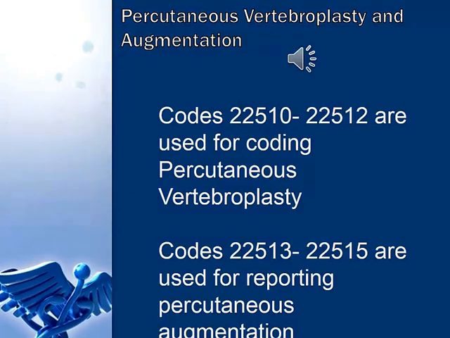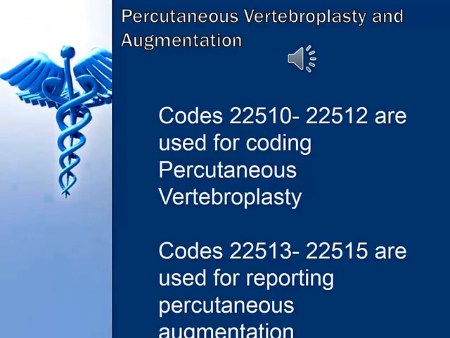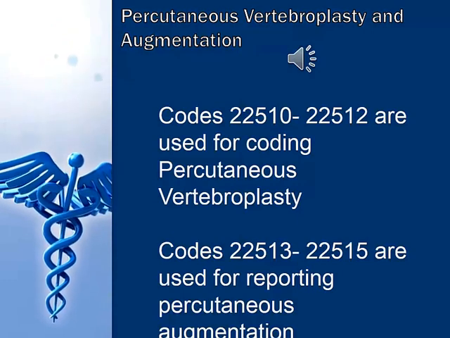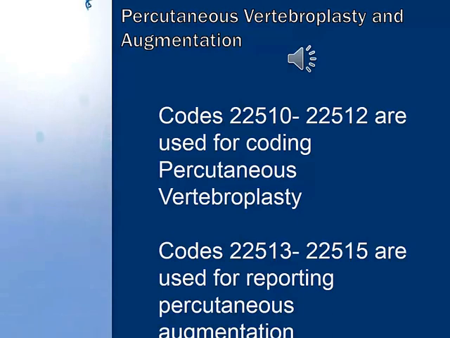When reporting these codes, make sure you guys are paying attention to the fact that these codes pertain to the actual body area. Okay, so if you look at code 22510, this procedure is being performed on the cervical thoracic area, whereas 22511 is the lumbar sacral area. You will also find that 22512 is an add-on code. This is used in addition to 22510 to 22511 to report for each additional cervical, thoracic, or lumbar sacral vertebral body.